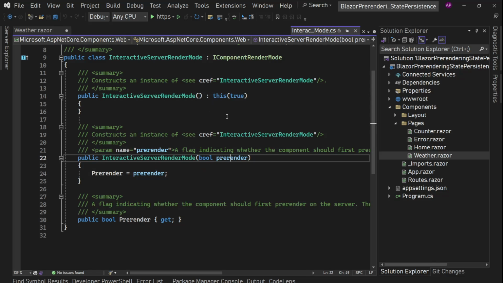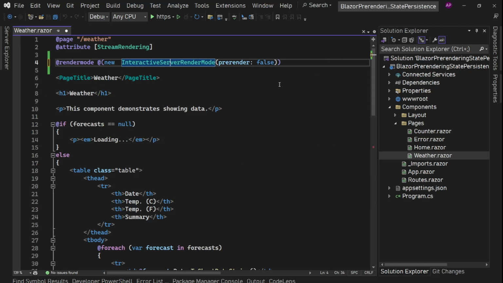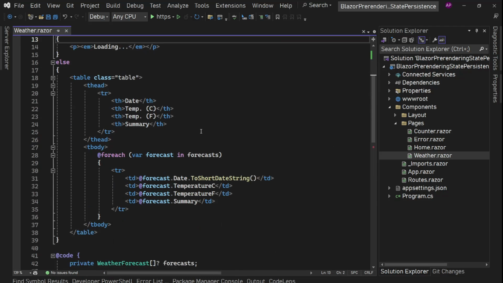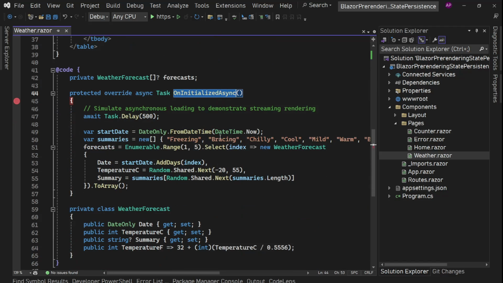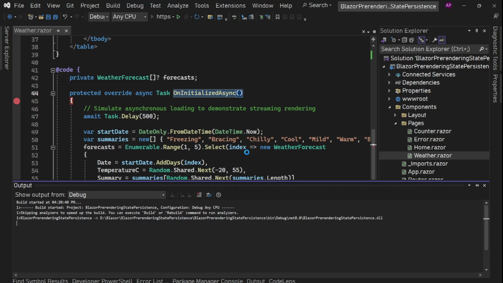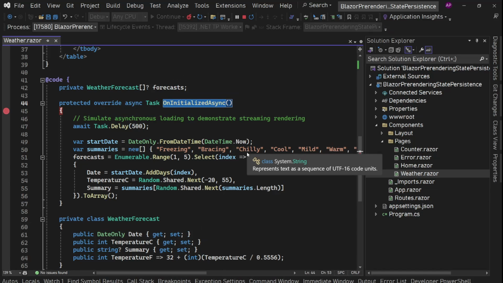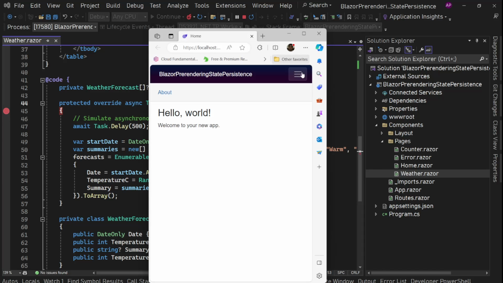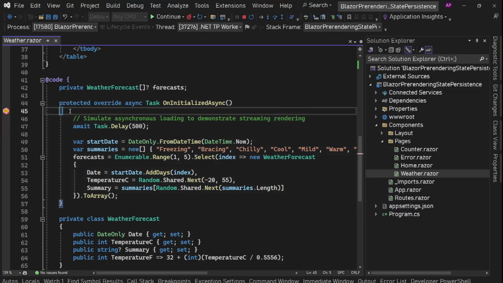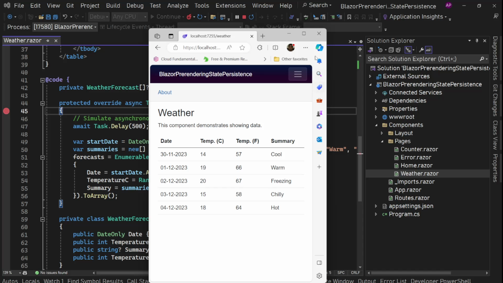If we do not provide anything, it will consider this true. This is the default which we just showed. Now we can set this pre-rendering to false. If we do this, what would happen? This OnInitializedAsync will not execute on the server. It will directly come to the client and execute on the client only. Let's run it and see. If I go to weather, the breakpoint got hit, continue, and we have the data.